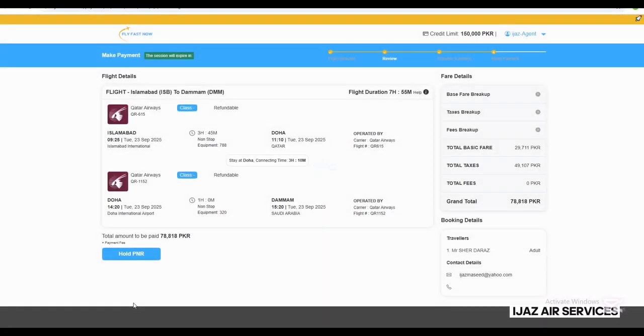In the next window you can pay for your ticket. Here again check your details, then click on the pay option here. Now you have paid for your ticket successfully. You can check your ticket here.